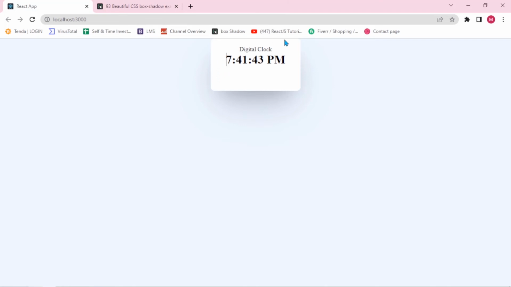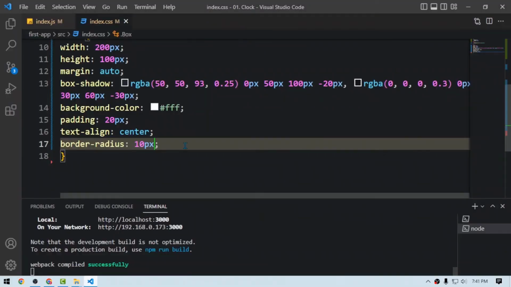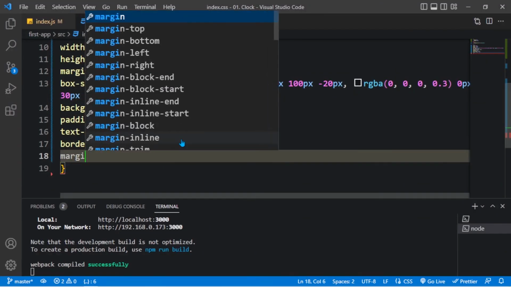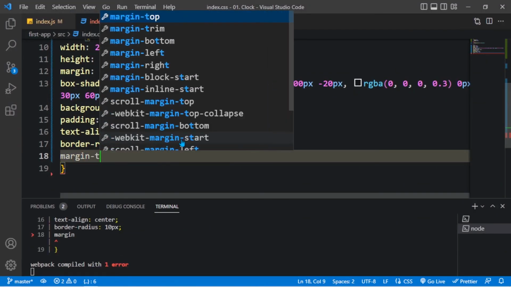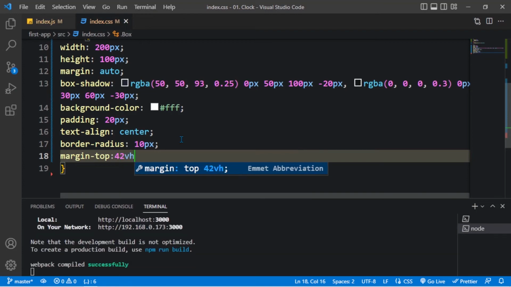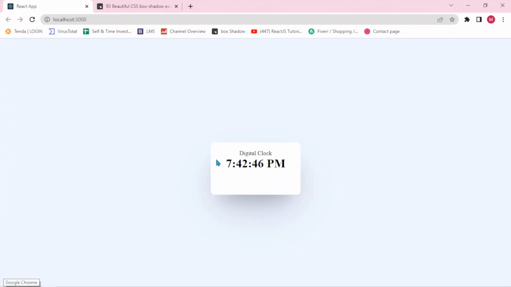So right now we will set this box into the center. So that's why I'm creating one line of code, that is margin top 42% VH. So right now the clock box is centered.